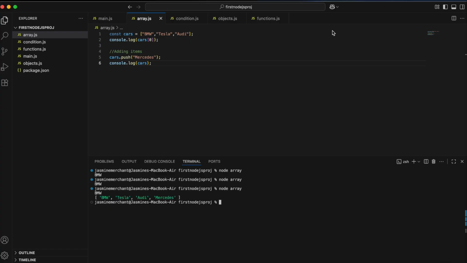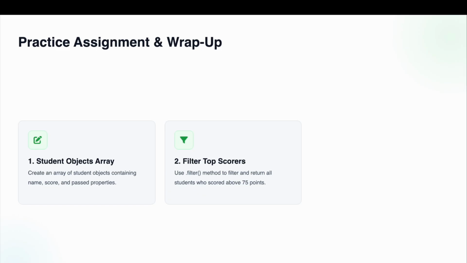In this video, you have learned the basic concepts of JavaScript that we are going to need when we work on Node.js. For practice purposes, here are two assignments which you can practice, and if you get the result, please write it in the comment section. I'll share the output of this in the GitHub repository, and you can find the code in the description.